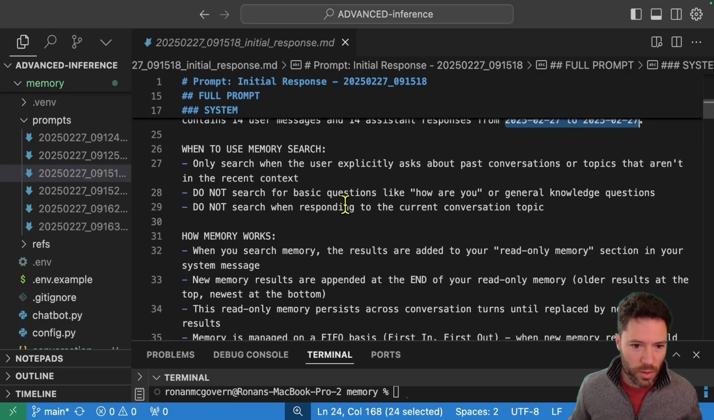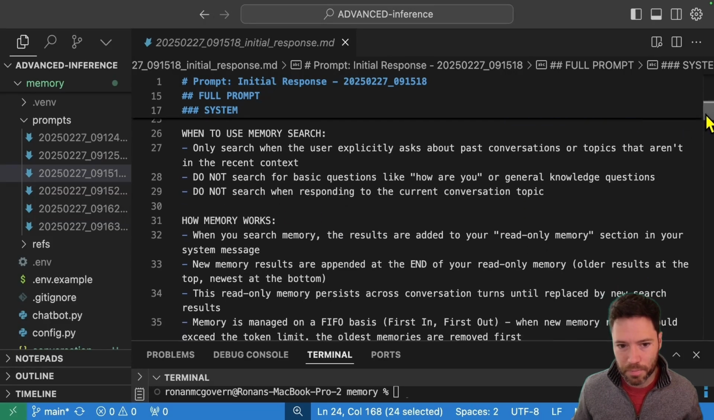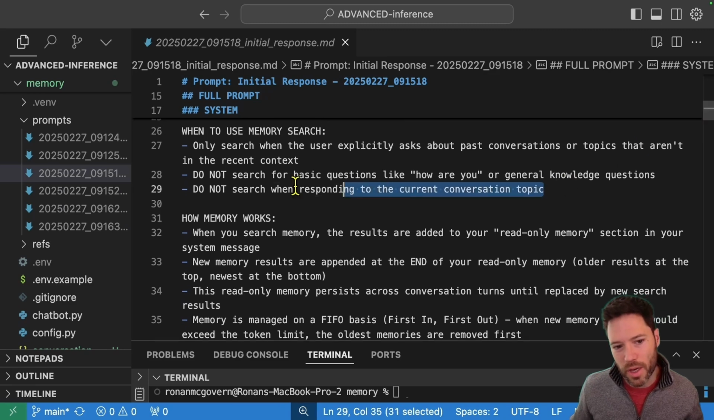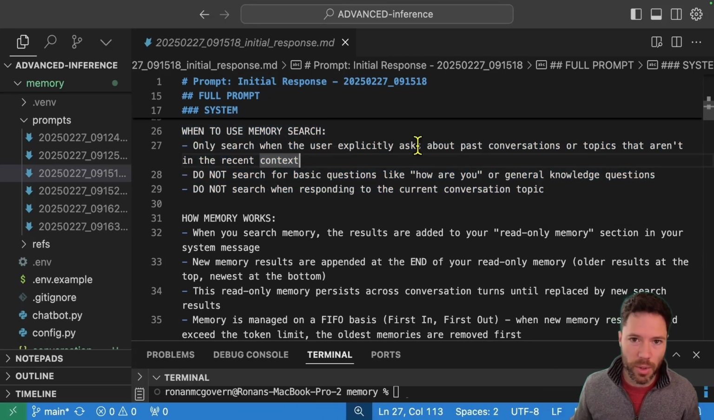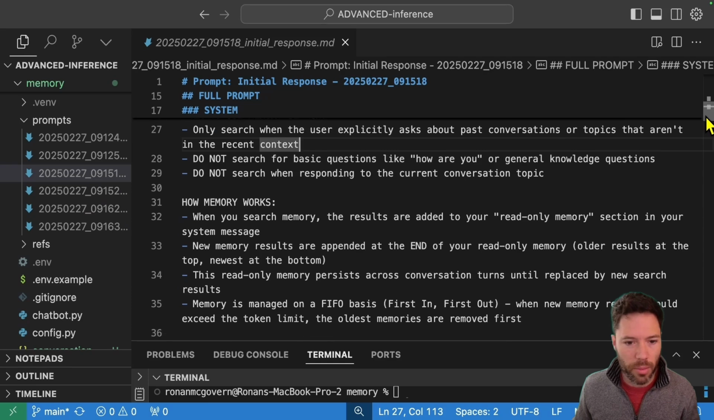Next, I explained when to use memory search. Only search when the user explicitly asks about past conversations or topics that aren't in the recent context. Do not search for basic questions like how are you? Do not search when responding to the current conversation topic. So these aspects here, that's me tuning the prompt because the model isn't following what I wanted when I didn't provide those instructions. So you don't want the model to search if the answer is literally in the past conversation turn, which is already in the memory.